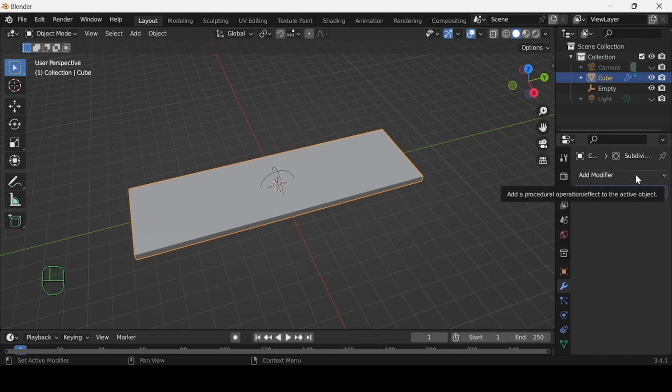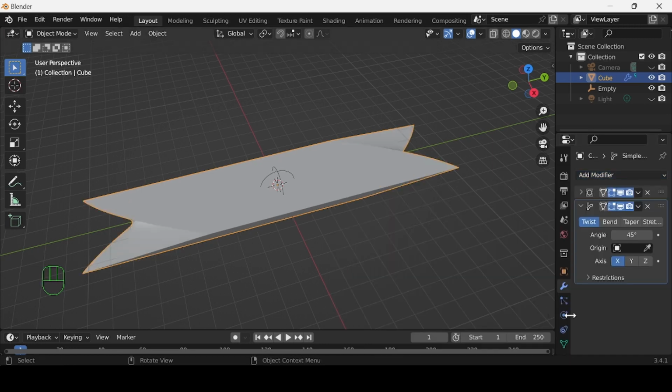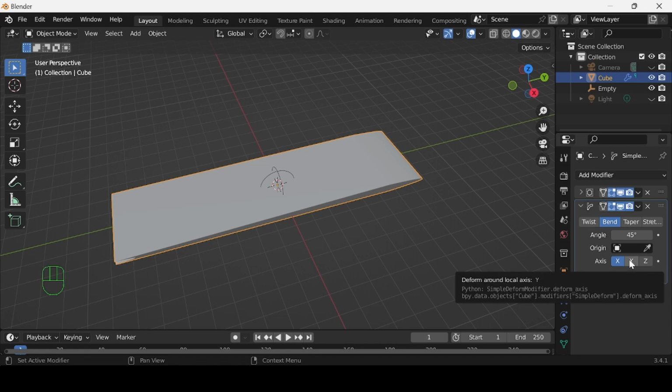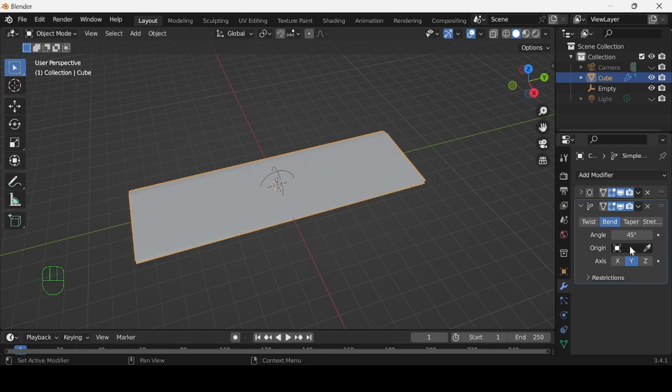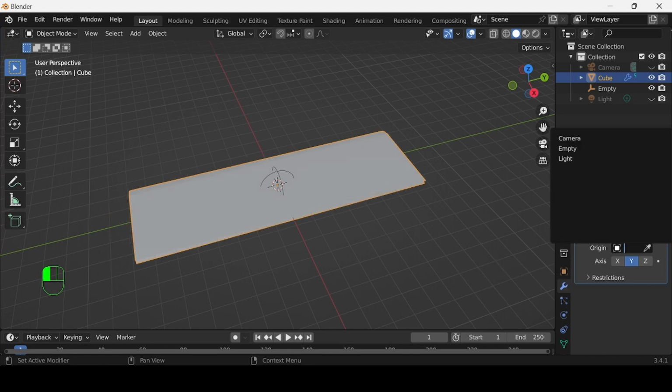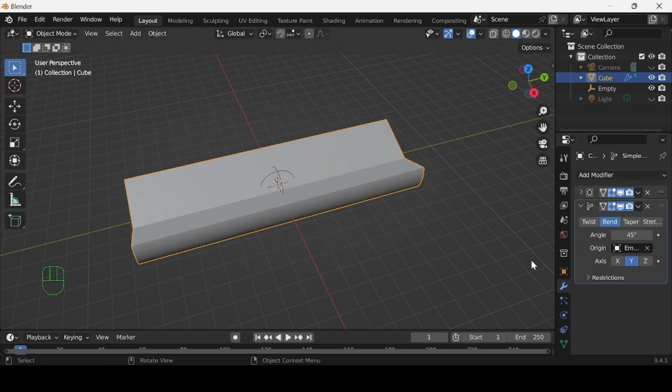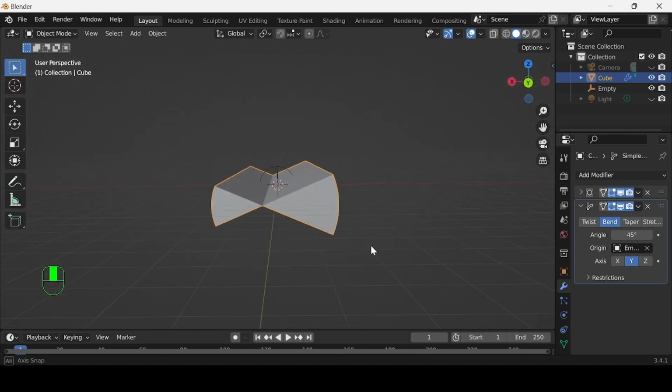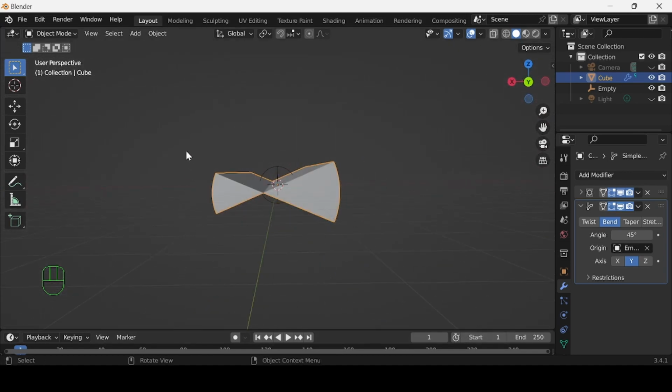And now we'll add the simple deform modifier itself. We'll change to bend. And then select, we can bend it on any axis, but we'll start with the y-axis. And then we'll select the empty as our origin. Let us spin the mesh around so we can see what we are doing more clearly. We want to curl the mesh around the y-axis. So we want to sort of make the mesh bend around the y-axis like that. Sort of curl around it like a tube.